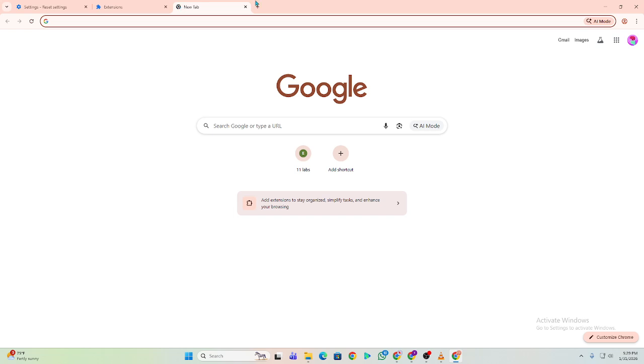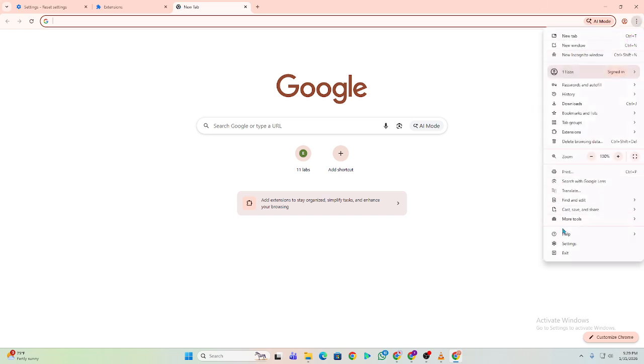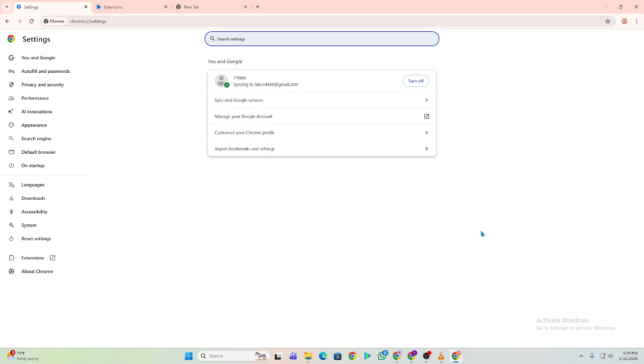Now, check your antivirus or security software. Some security programs reset browser settings to enforce defaults. Temporarily disable the software and see if Chrome maintains your settings. If it works, adjust the antivirus settings to allow Chrome customizations.